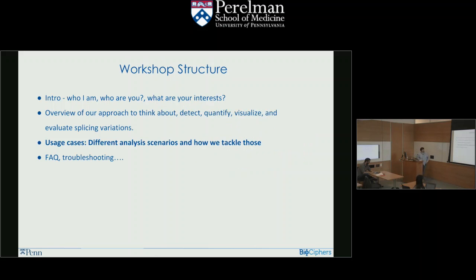Okay, so Yosef gave you an overview of all the things that can be done with MAJIQ. Now we're going to get a little more hands-on and talk, practically speaking, about how you use it in different analysis scenarios to get the kind of results that Yosef just described to you all. Along the way, feel free to ask any questions. We'll do some hands-on steps, so we'll take little breaks for executing those and troubleshooting all of that.